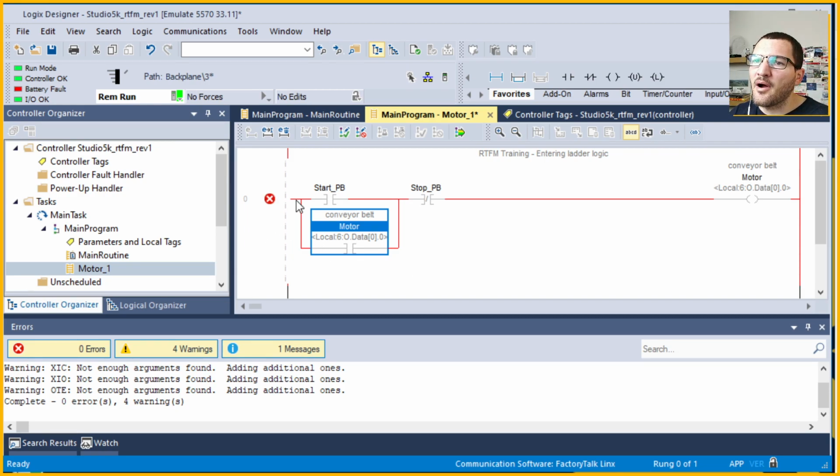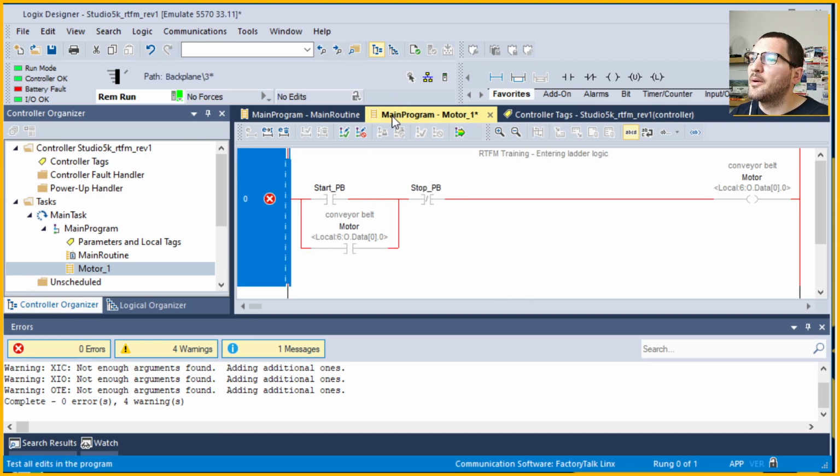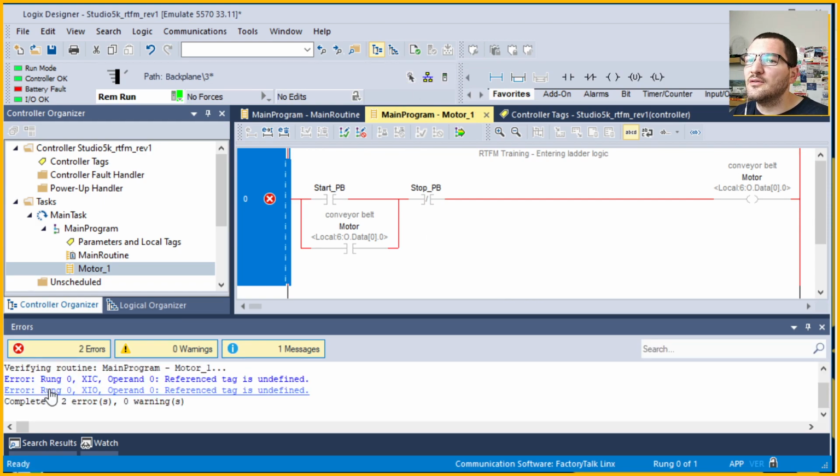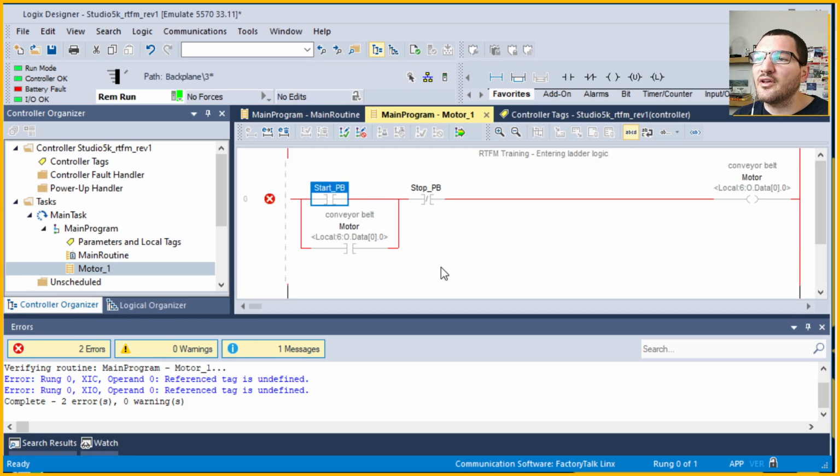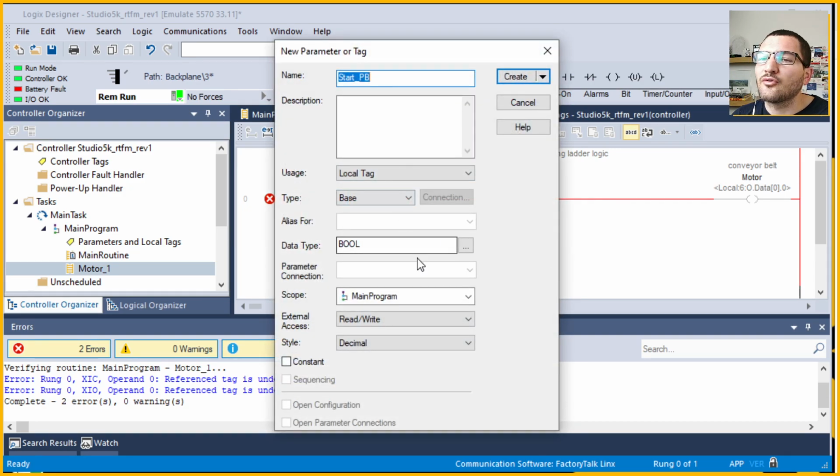You see, obviously there is an X mark here. There's a button up here which is the verify button. This is the button, verify routine. If I push it, there are two error messages. What are those messages telling us? It's basically telling us that the reference tag is undefined. We've just written down start push button and stop push button, but they don't exist, so basically the controller doesn't see them. So what do we do? Just remember, right click, new tag. Here we go, start button. What we're going to do is alias them to our input card again.